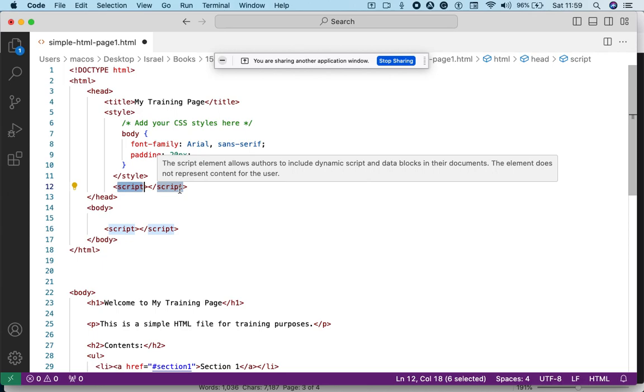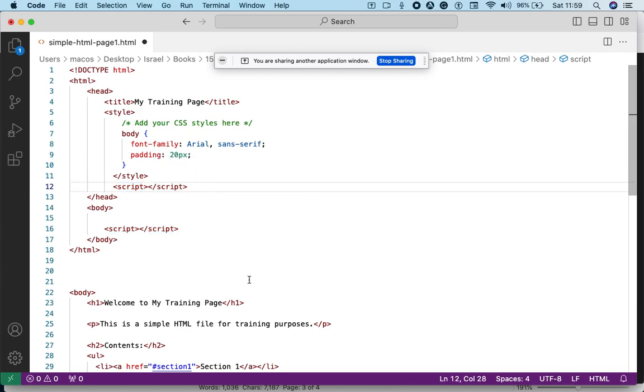Do you understand? It could be a mouse click. Maybe if you click something, you want something to change. Are you getting me now? You can use your JavaScript to do that. So that is the script.